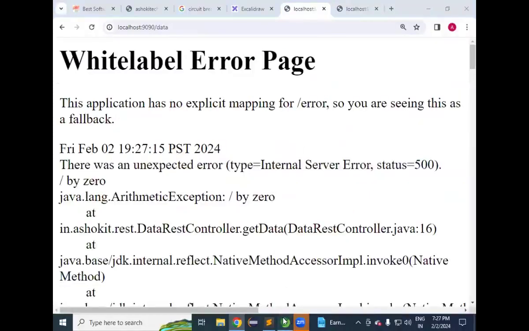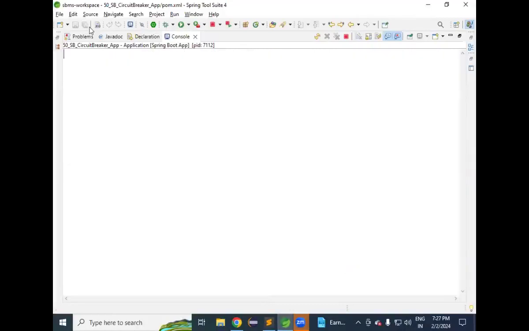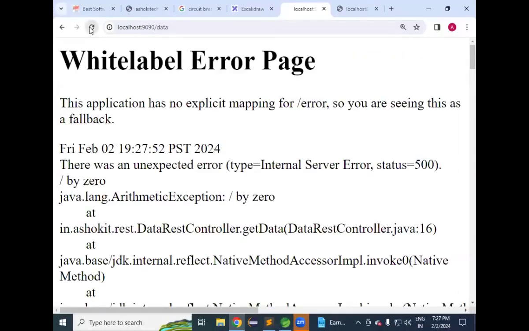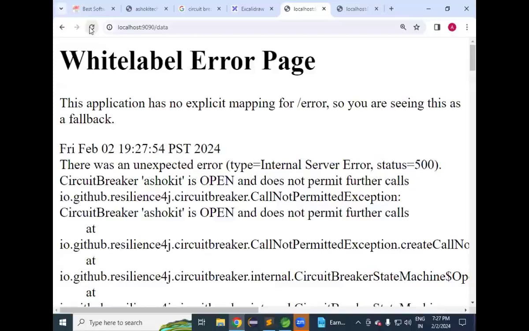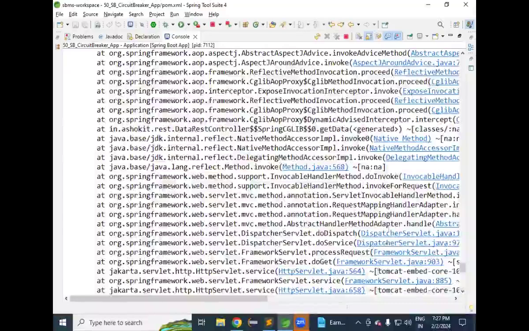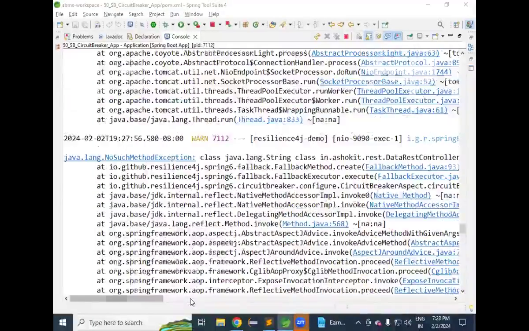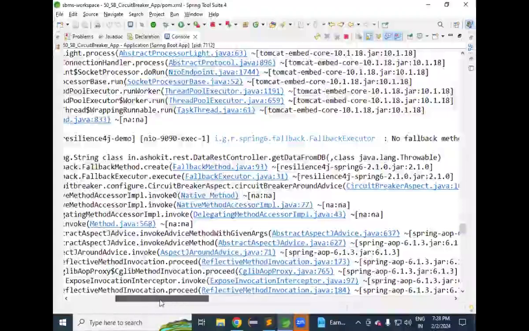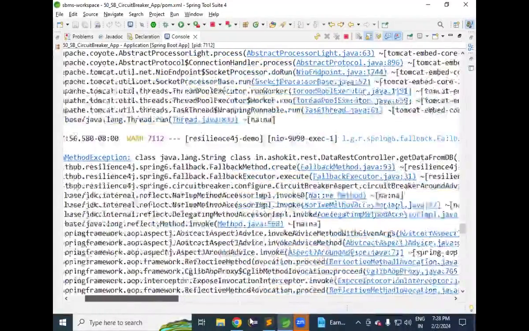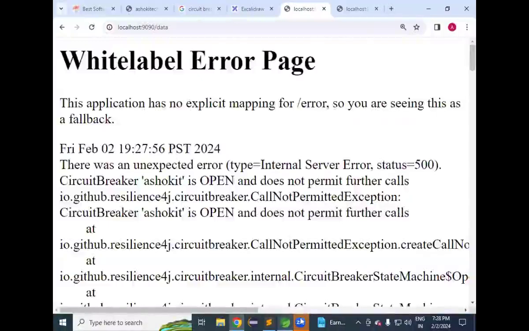Now go to our console, clear this, and send the request again. Two requests, third, fourth, fifth, six, seven, eight, nine, ten. I have sent 10 requests. Still it is failing. No such method. What is that? Get data from DB. The method signature should be the same. Is the signature not the same?